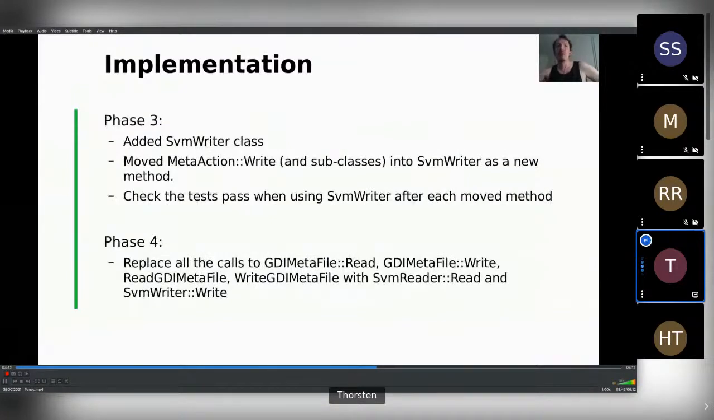Phase 3 is similar to phase 2, just instead of the reader, he added a writer class and moved all the meta action write and subclasses into the SVM writer class as a new method. And then again, check the tests. The tests must still pass. The new SVM writer should work in the same way as the old implementation.